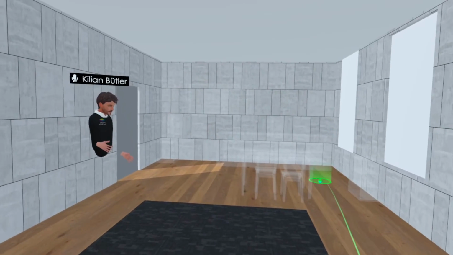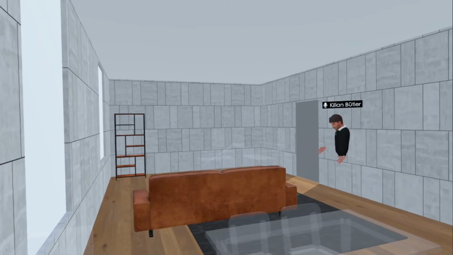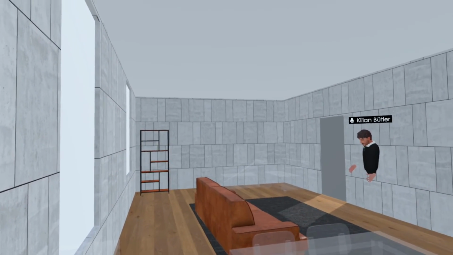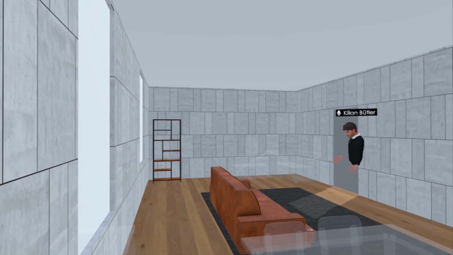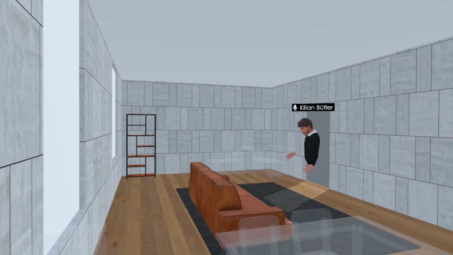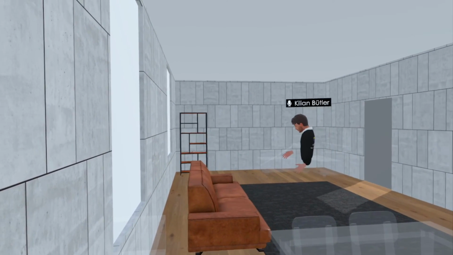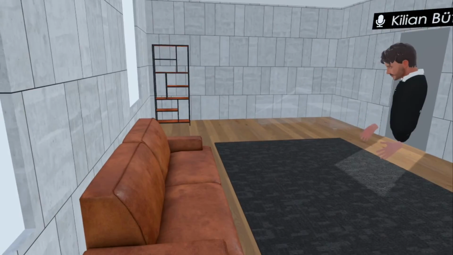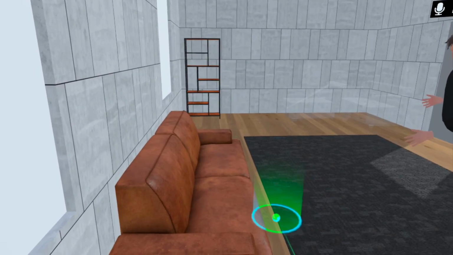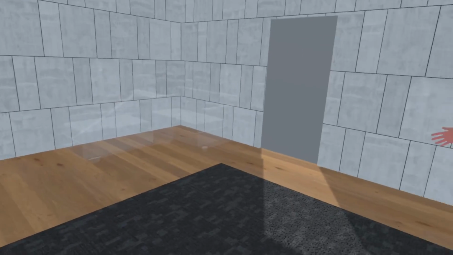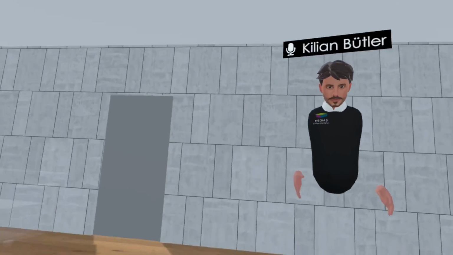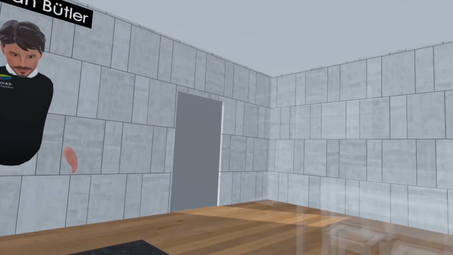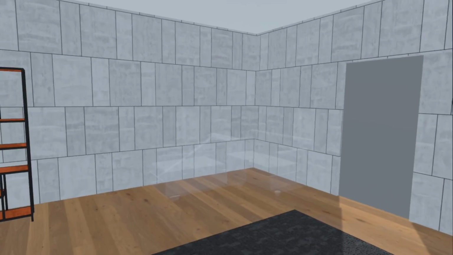Okay, so I can go to any place in this room and view this from any angle. And I can see every change that Kilian is doing in real time. So I can even try to sit on this sofa. All right. Yeah. Looks good.